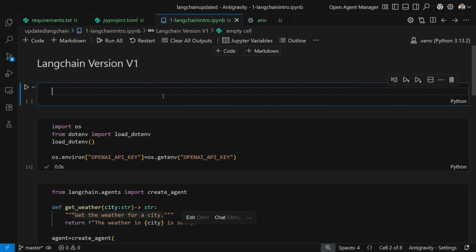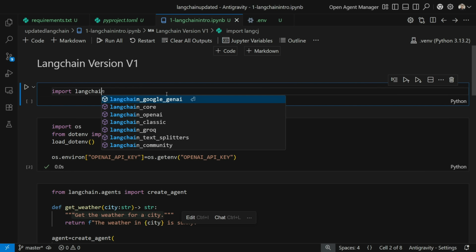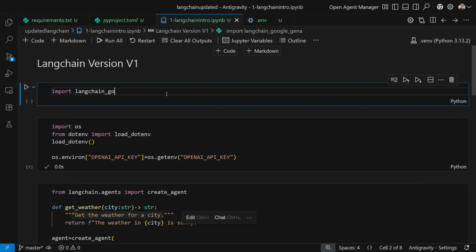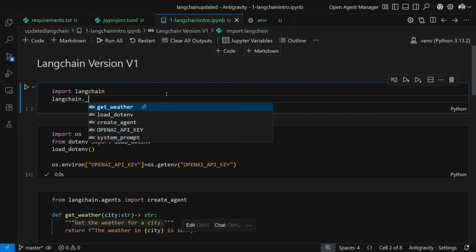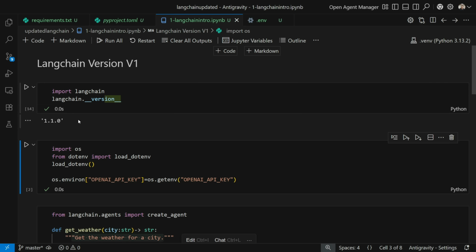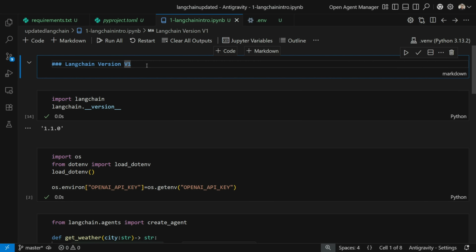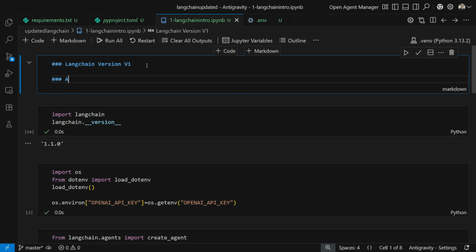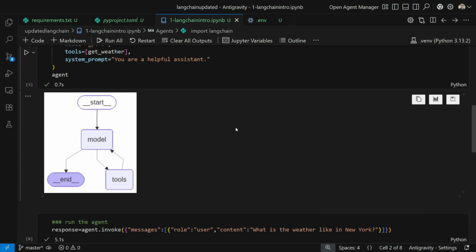Now, which version are we talking about, right? So I'll write import langchain, and I will just go ahead and print langchain dot underscore underscore version underscore underscore, right? So it is 1.1.0. So I hope in this video we have understood about agents, basic agents, right? Agents are like, autonomously it will be doing this specific task that is assigned to it.